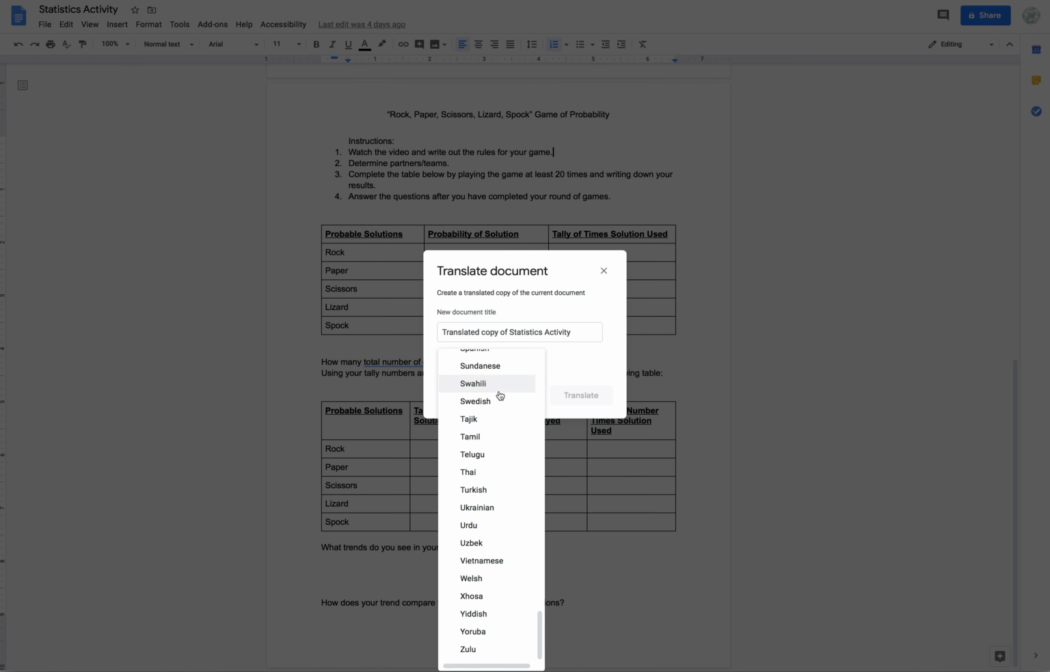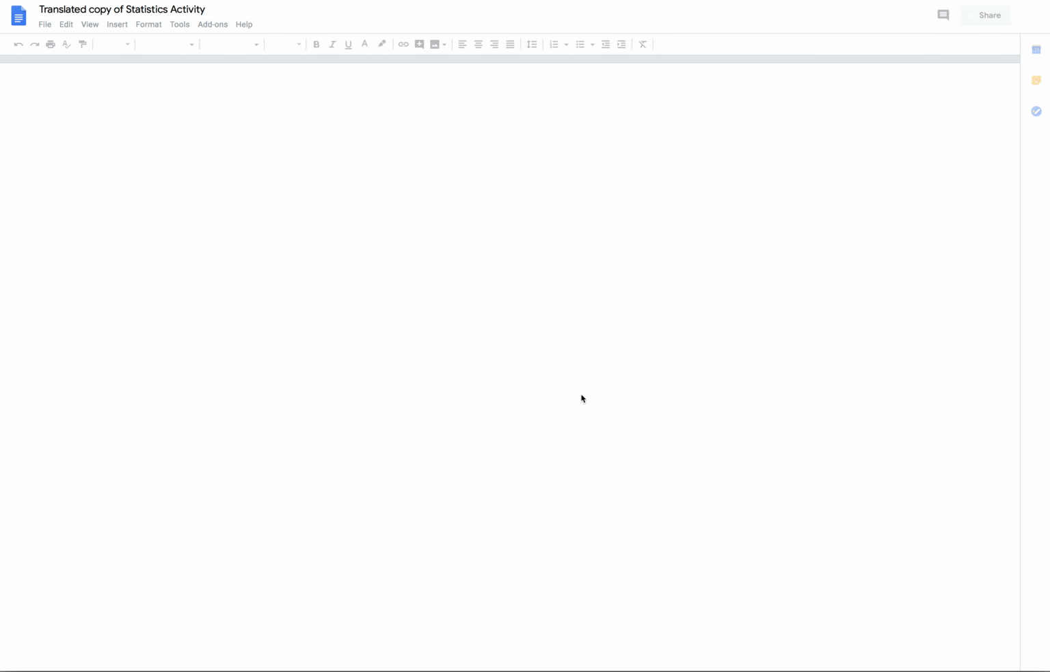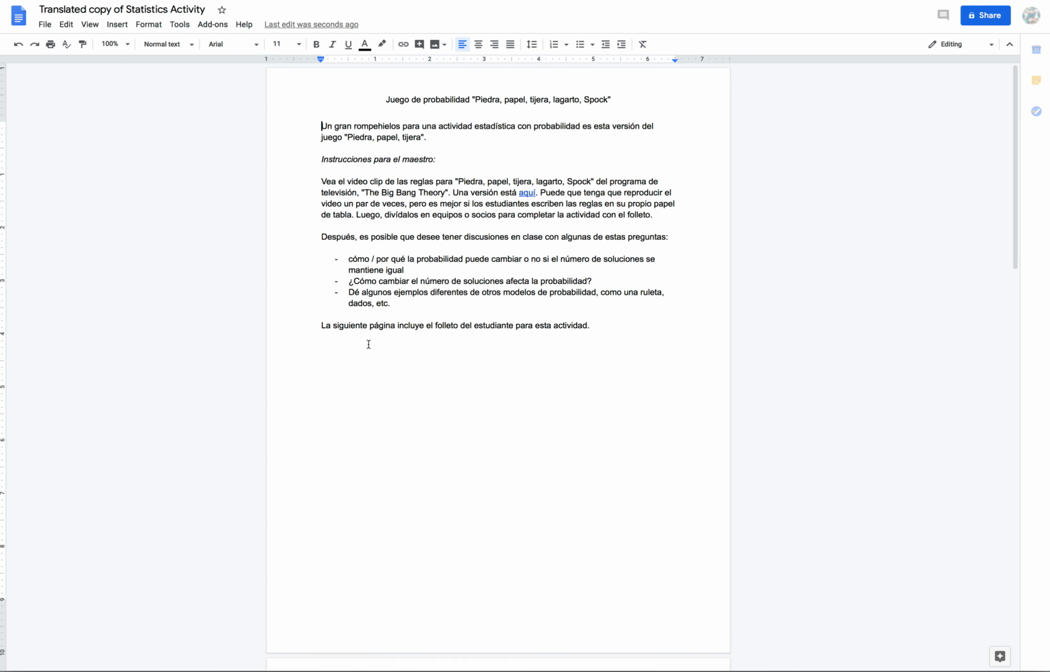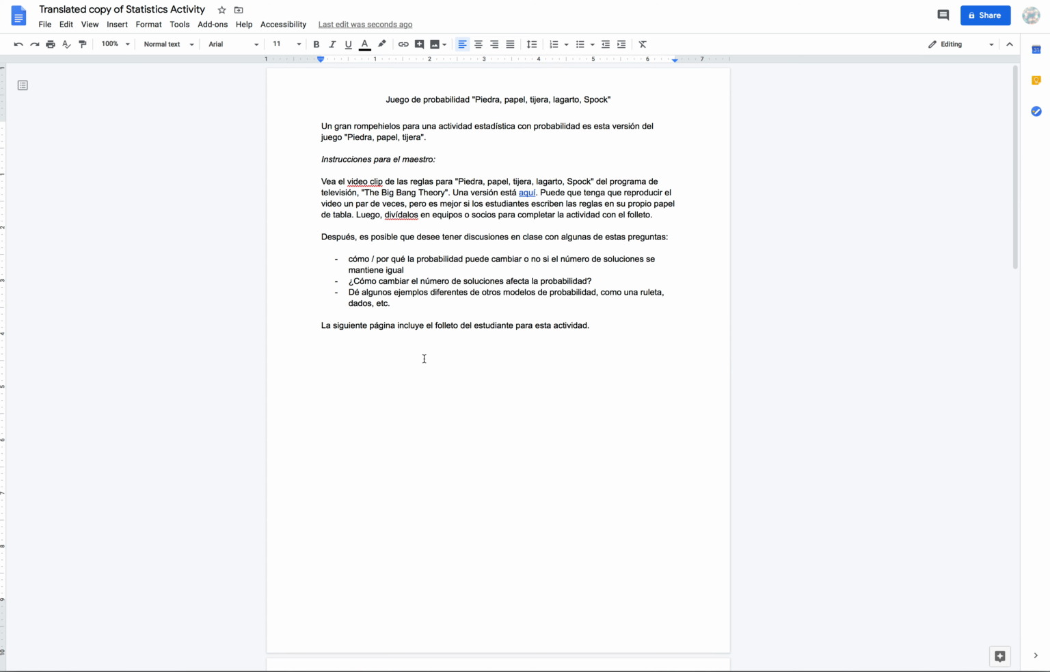There are so many options here for most languages. So we're going to click Spanish because that's the one that the majority of our English learners tend to be. And I'm going to click Translate. That's going to open up a brand new copy, and it's going to be completely translated into Spanish for my students who are English learners.